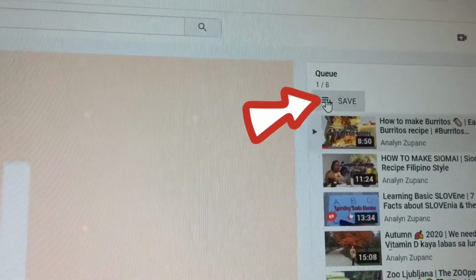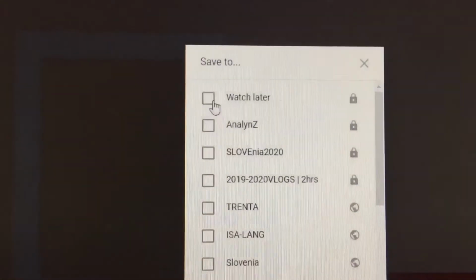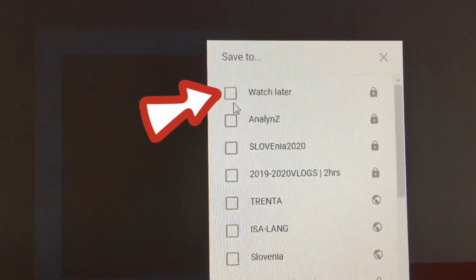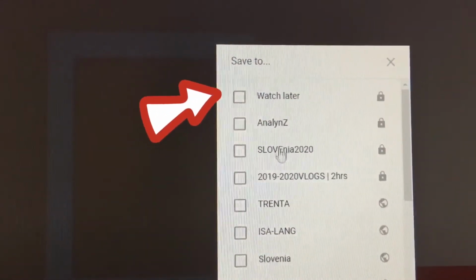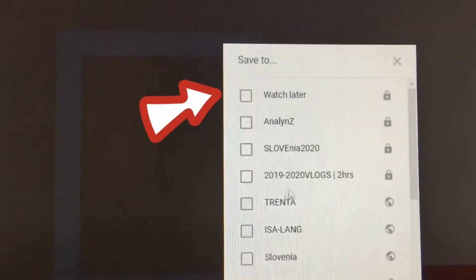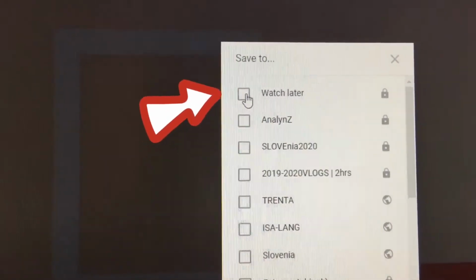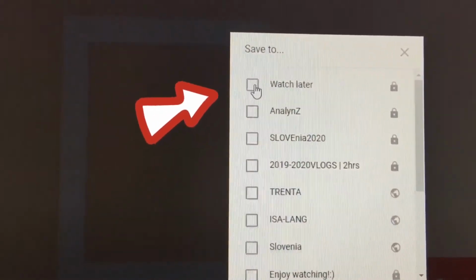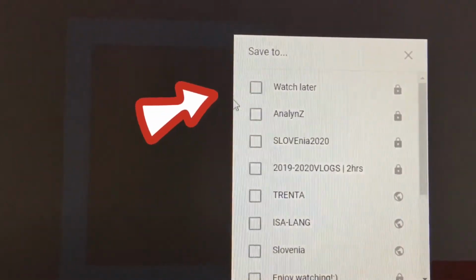You will click this and you have choices here: Watch later, and these are the other playlists. Because you want to save the video, the playlist, to Watch Later, you will just click this Watch later and it's automatic already.